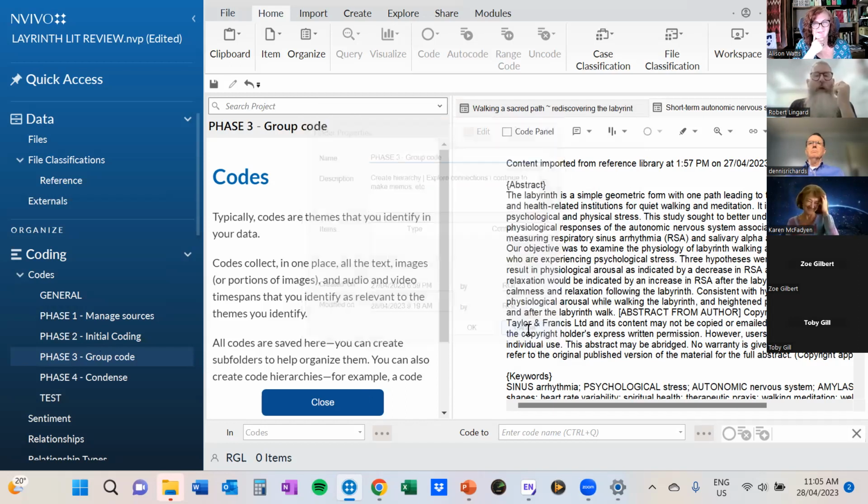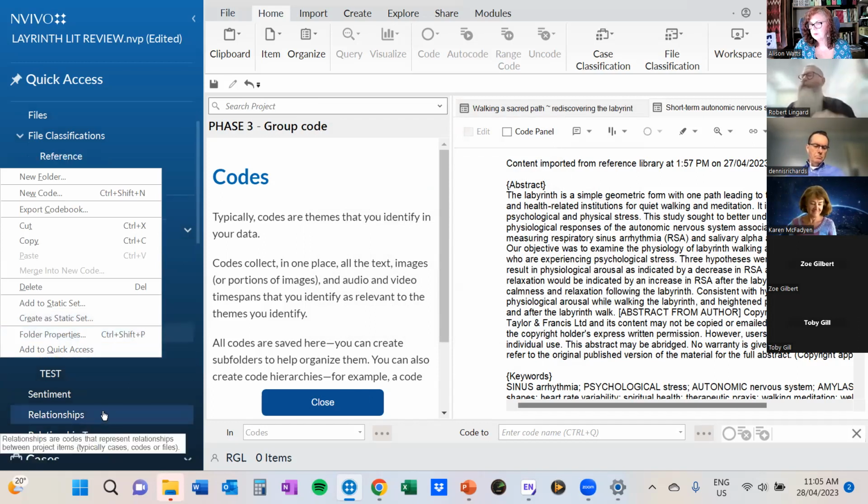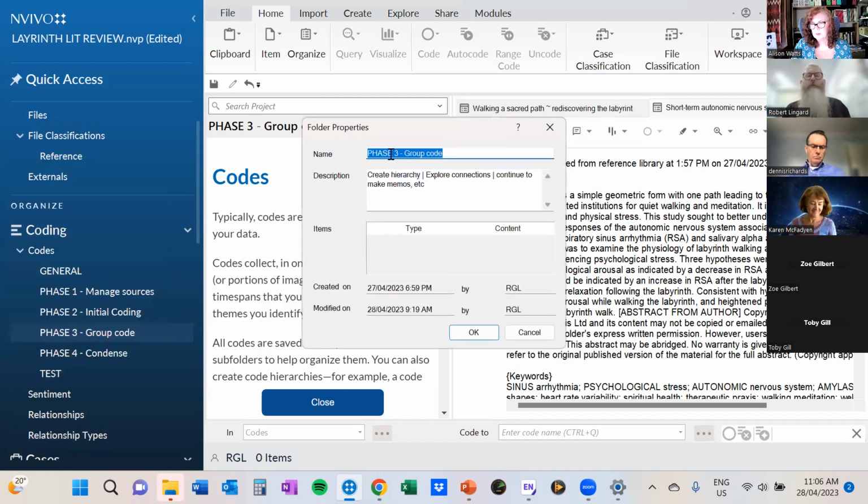Thank you. Okay, what happens if you're not happy with what you've written? You go to properties. Now, there are properties for projects, for folders, for codes, for all the different things that we have here, and they will all operate in a similar way. So if you didn't spell phase properly, or you decided you want to rename it, just go in and edit it. That will be fine.